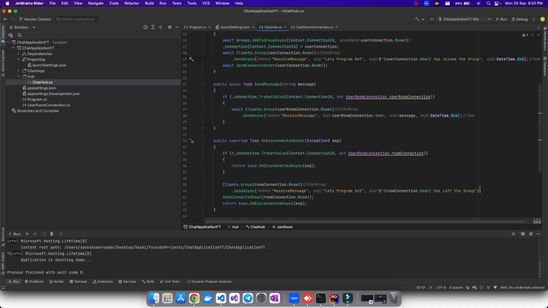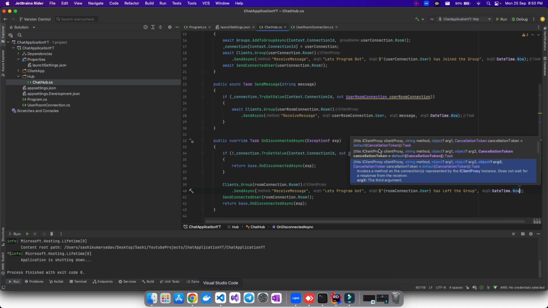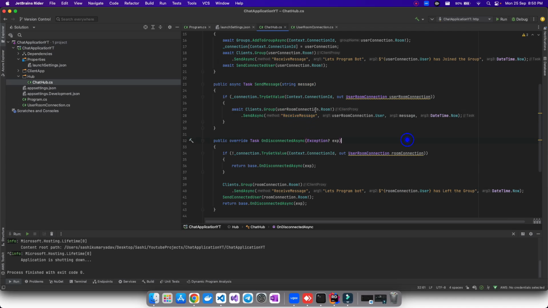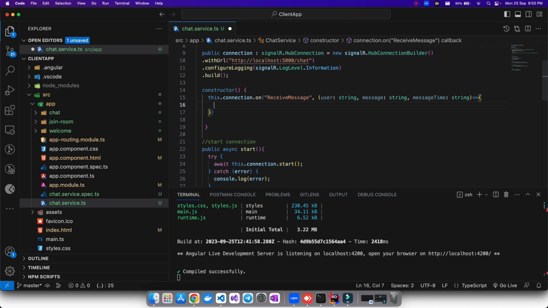Same thing I can add here as well whenever the user disconnects. So DateTime.Now. That's it. So for this ReceiveMessage, I will be receiving 3 arguments, which are coming from the backend. Now we have all three, we have to use them. So now what I'll do, I'll just do console.log to all of those 3. Let me just do a console.log.